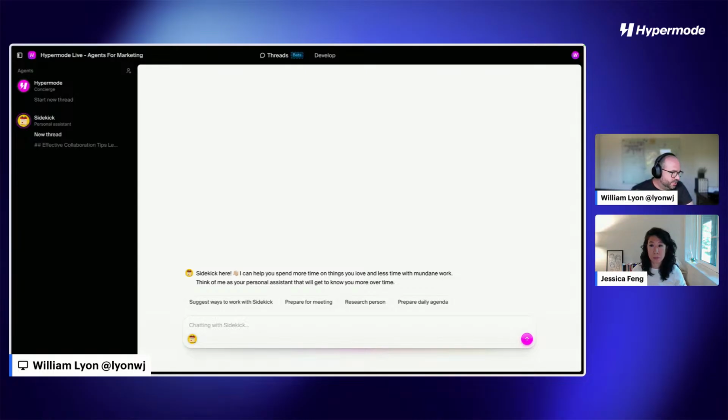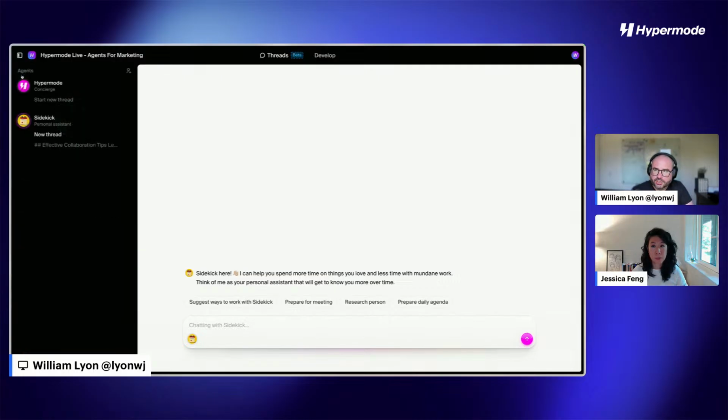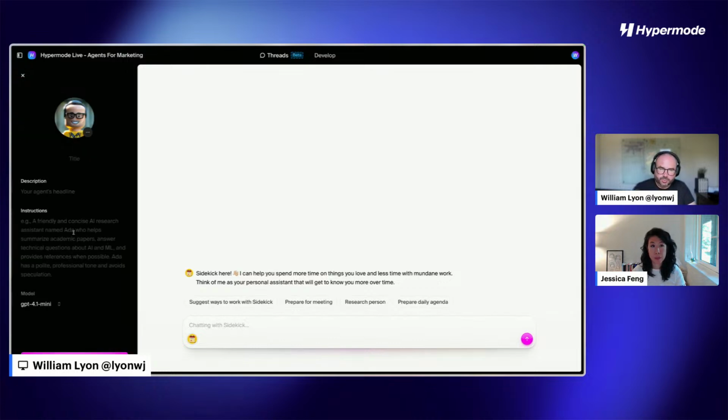Cool. And then I see a question about what model we're using. Let me show creating a new agent, and I'll touch on the model piece. So I want to create a new agent. Jessica showed creating the concierge, that way of creating an agent. If we start a new thread with a Hypermode concierge, it's a guided flow that helps us develop the system prompt for the agent.